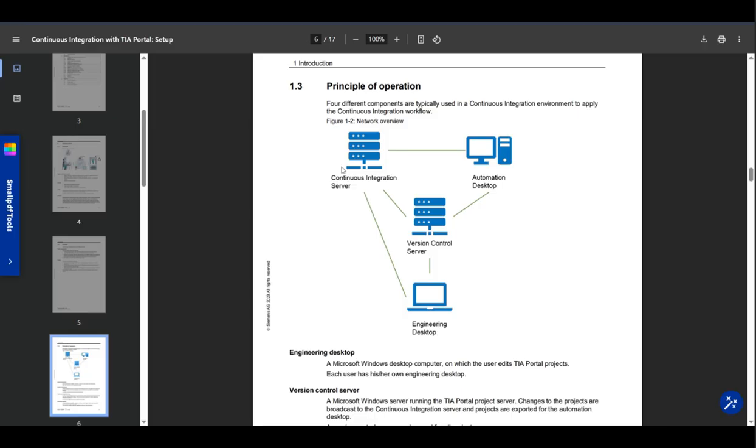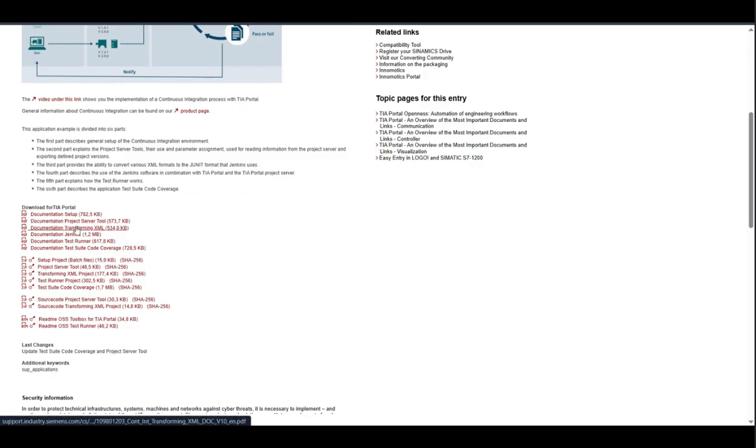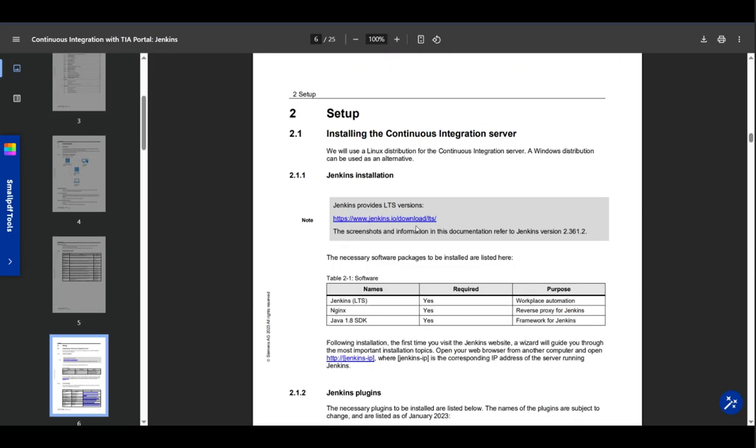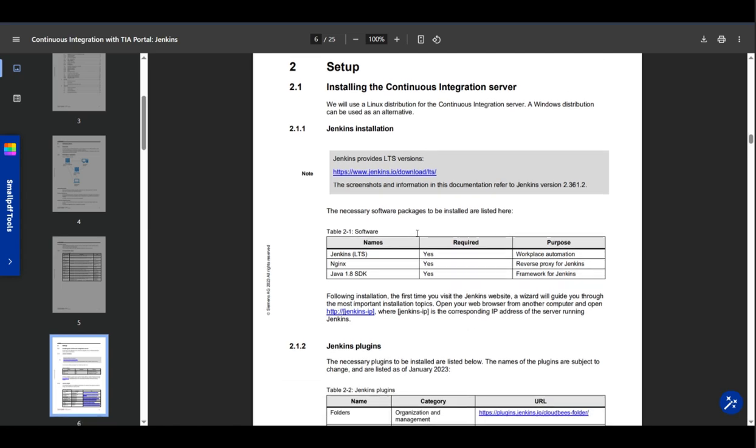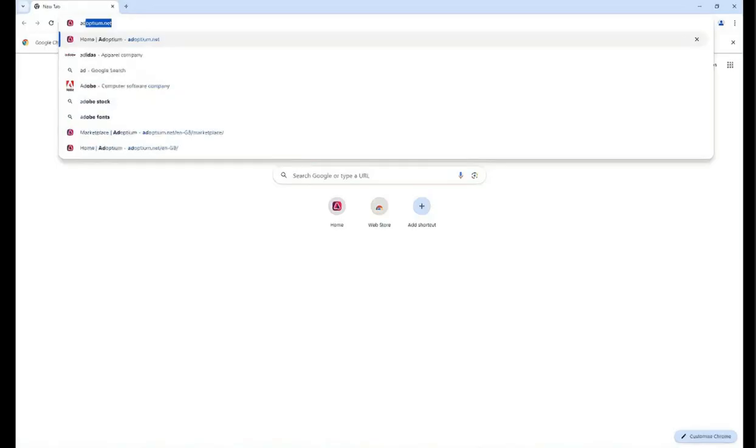So assuming we do not have a managed Jenkins server and we need to install Jenkins on a computer, we will take the following steps to get it configured. I will open the Jenkins setup documentation. To set up Jenkins, first, we need to install Java SDK. You can find the link to download Java and also the link to download Jenkins in the description below.